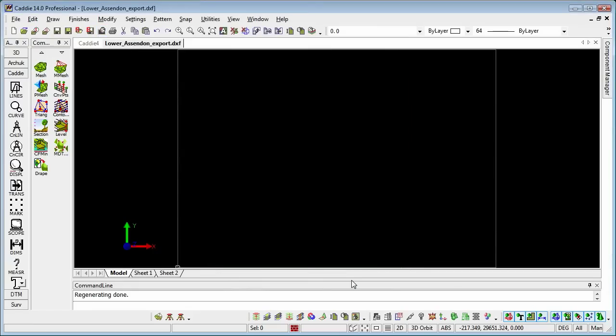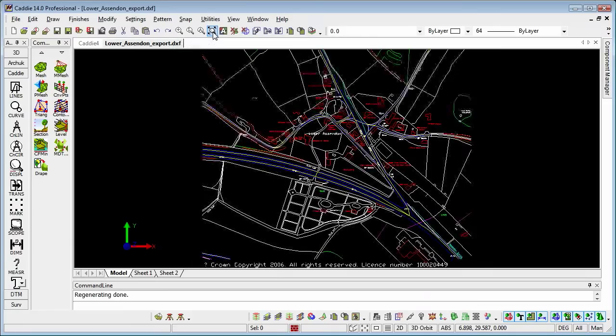We still see no drawing. The drawing will be drawn probably some way off our normal drawing area, so if we do a zoom extents, something we can accomplish either by pressing the zoom extents up here or F4 on the keyboard, and that will take us to show us our drawing.